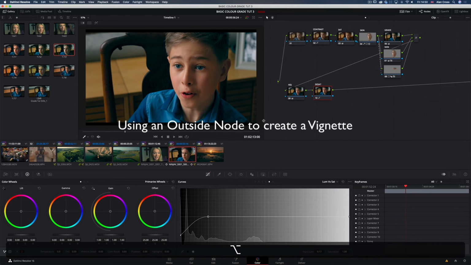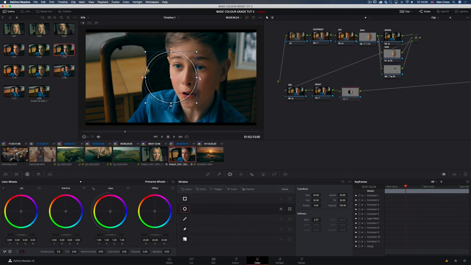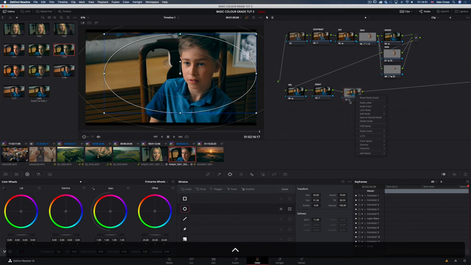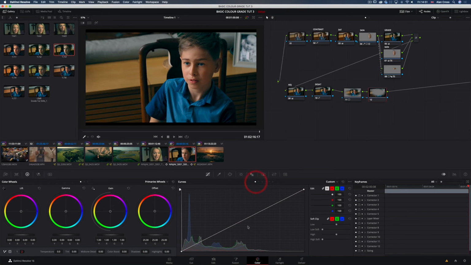Then you might want to add a vignette around the whole image, and the way to do that is to go into the masks, add a circular mask, feather it, stretch it out. You don't need to track this. This is just for the whole shot. You create an outside node, which basically inverts what you did on that node. You can see that the mask has changed to the opposite on this one. So on this node, you then darken the image, which will only happen around the areas that are not masked. That brings the background down.